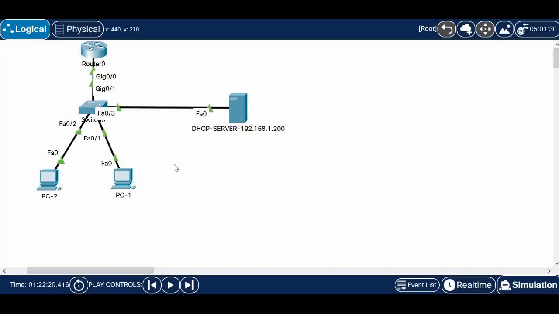In the next video, I will show what happens when the server is connected to a router on a different interface. That will be on a different network, and how the PC can get an IP address using a relay agent.